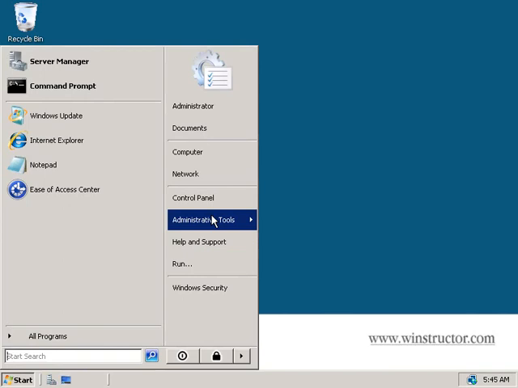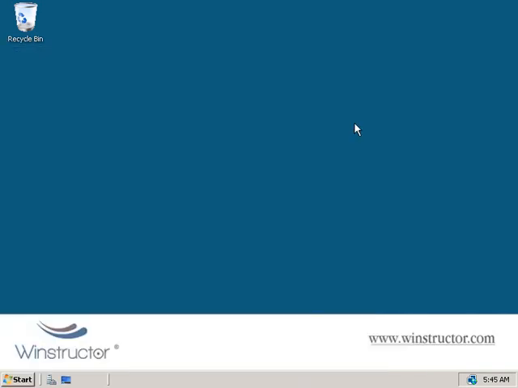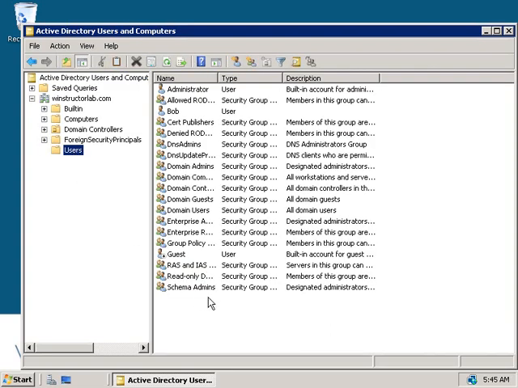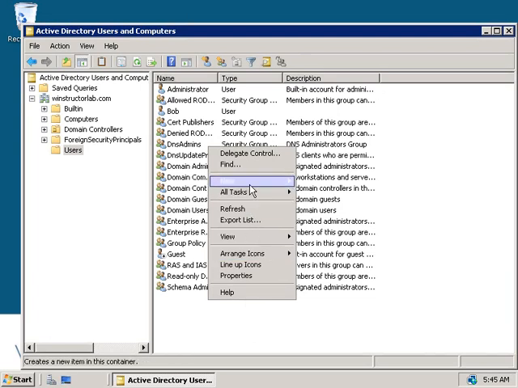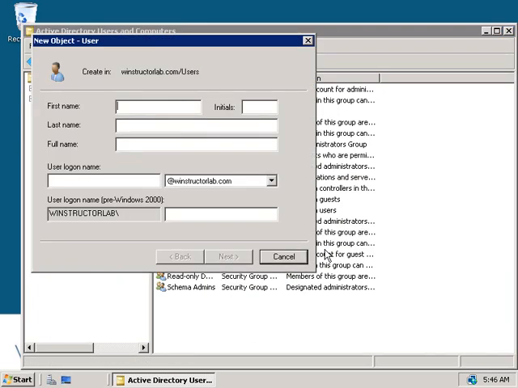Alright, I've just restarted this read-only domain controller, so if we go and click on Start and choose Administrative Tools, and we'll launch Active Directory Users and Computers, as like me, you'll probably be pretty keen to see if you can actually create any objects in Active Directory. So we'll expand our domain, we'll go to our users container, and then we'll right click and we'll choose a new user.